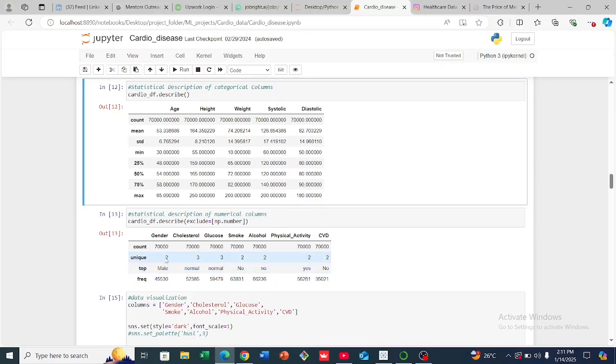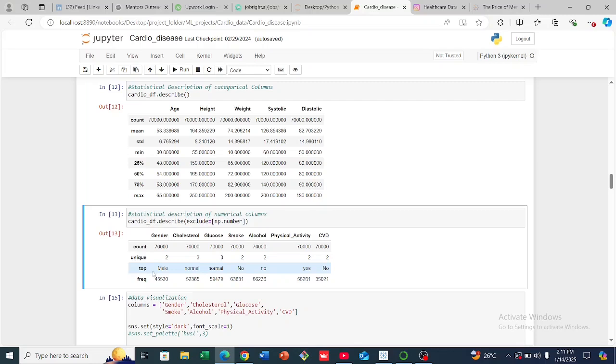Okay, so for gender, we could see that we have 2 unique figures, male and female, while the topmost occurring was male. And we could also see the frequency, how many times this male value occurred, was 45,530 out of the 70,000 rows of data we had.